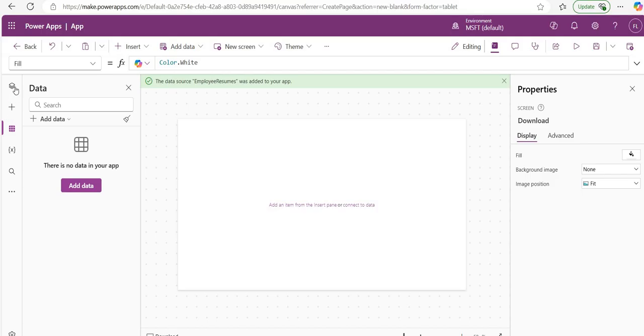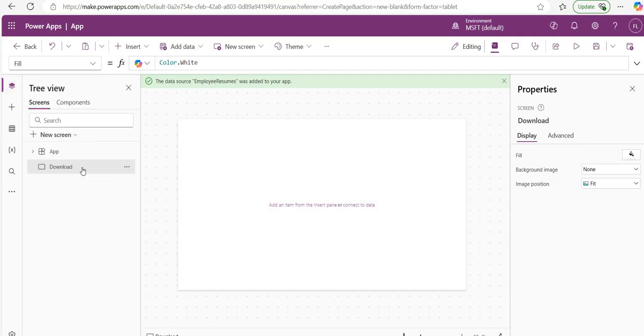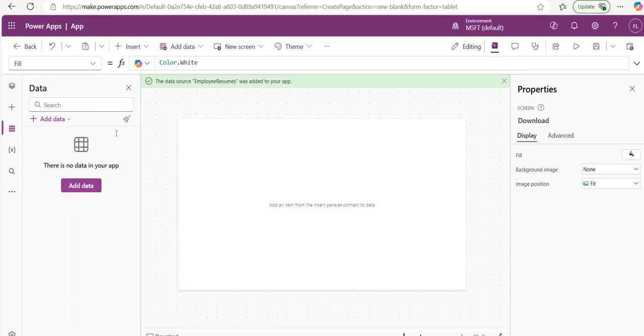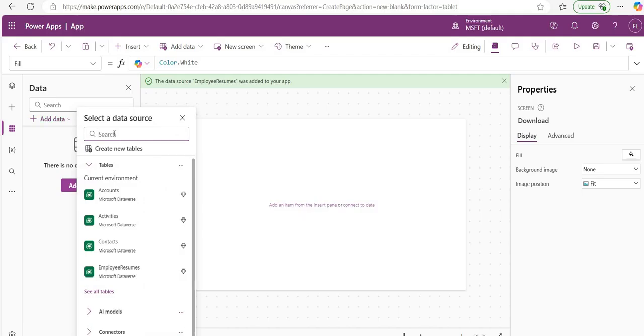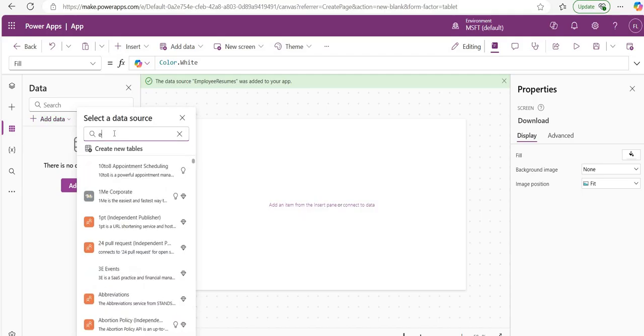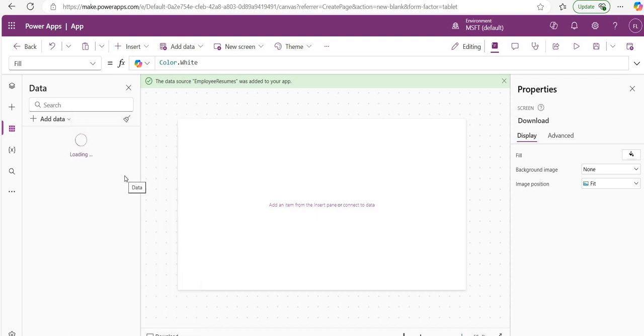So here you can see I have a screen ready, this one, Download. I am just starting by adding our Dataverse data source. So let me add that one. Our table name is Employee Resume. So now the Dataverse table is added.